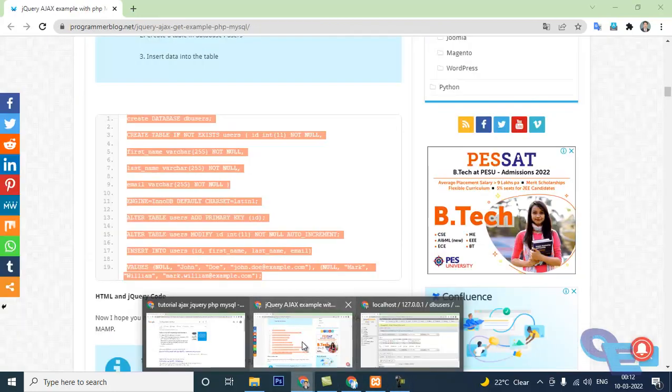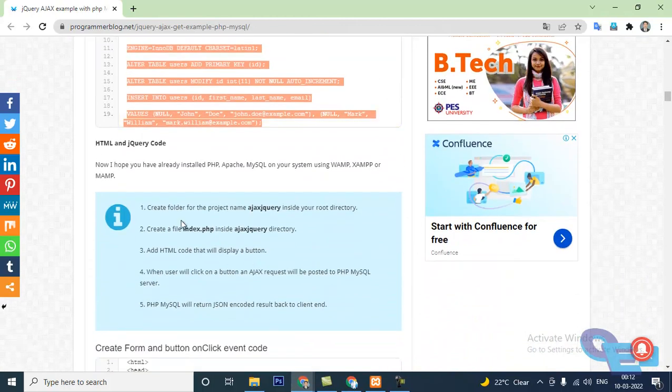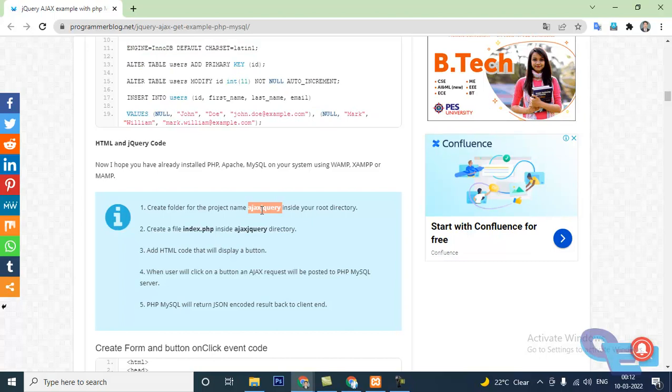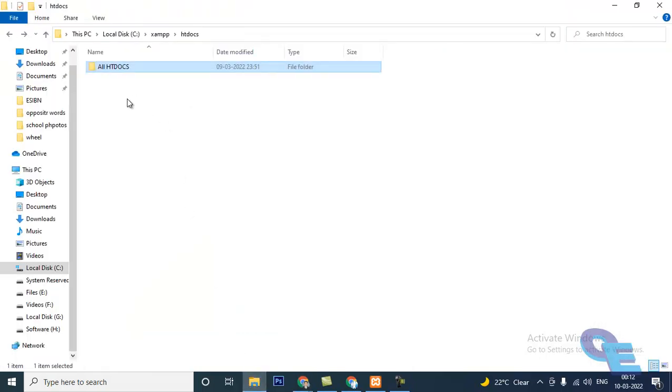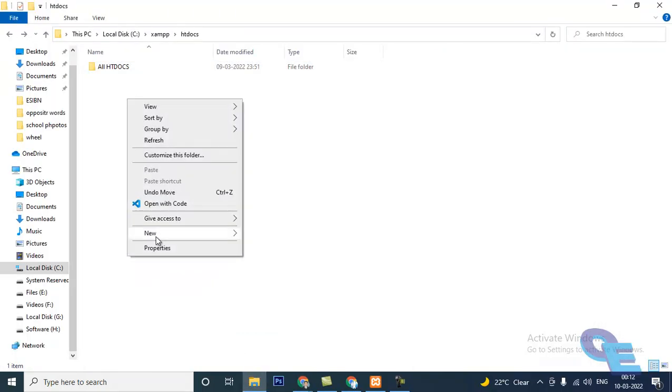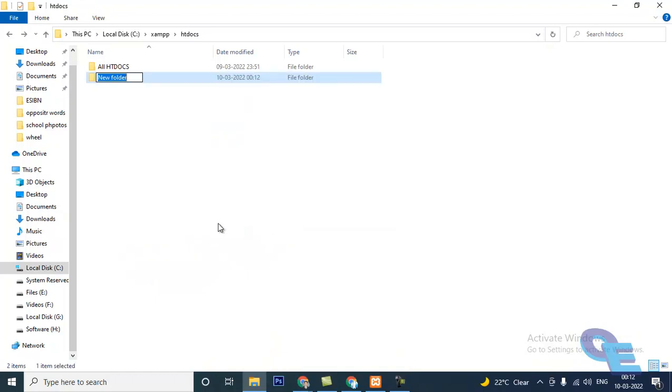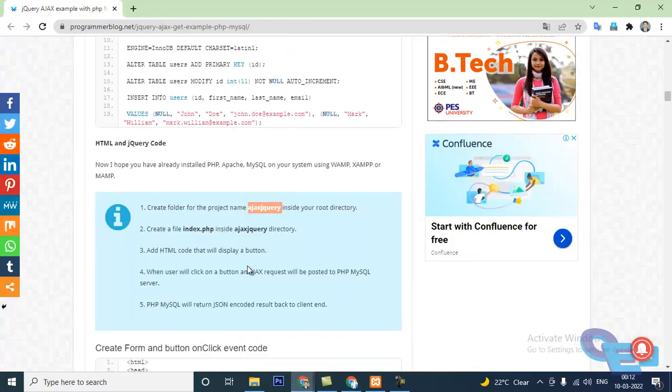And the next procedure is to create a folder, project name AJAX jQuery. One more thing: after installing XAMPP, we'll have the XAMPP folder, and in that the htdocs folder is there. In that only we have to create our project folders, so it will run.